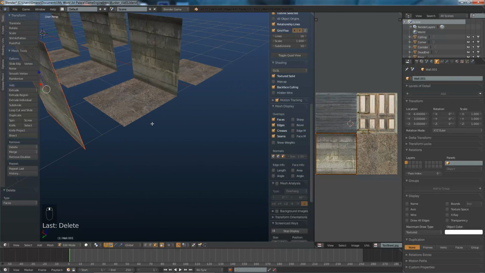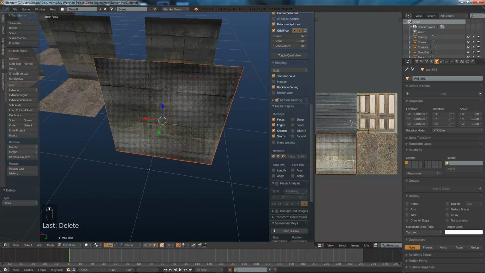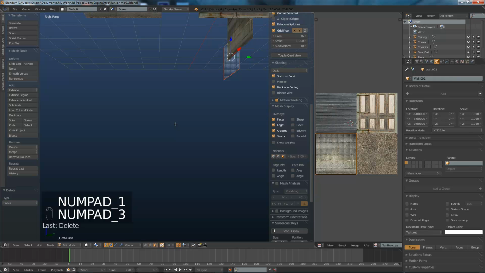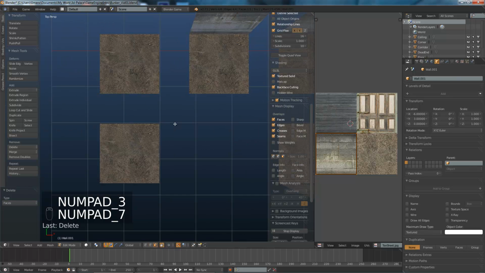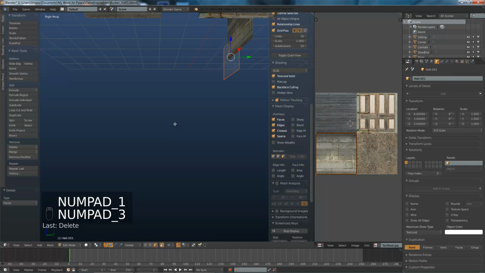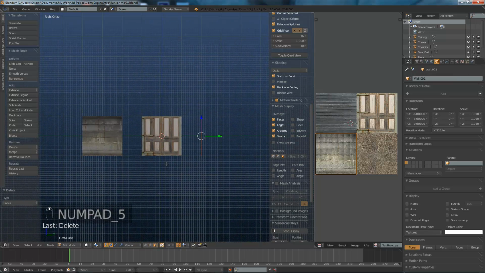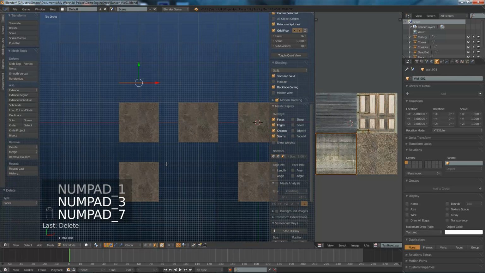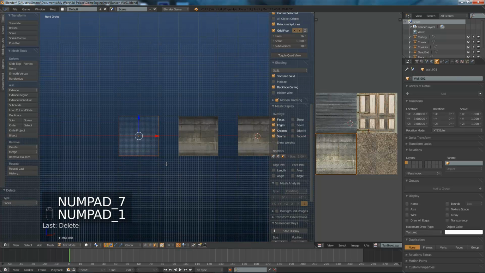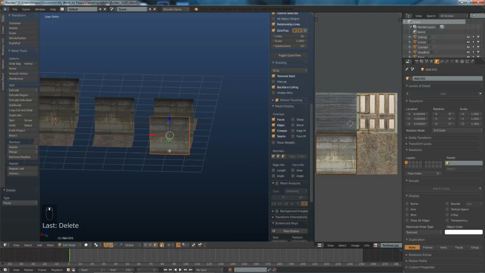Right, so there we go, we've got that. And if we use the number pad and go 1, 3, 7, you can alter between top view, front view, right view. And if you hit 5 on the number pad, it'll go into orthographic view, which can be very handy because we will be needing that. So let's have a look.